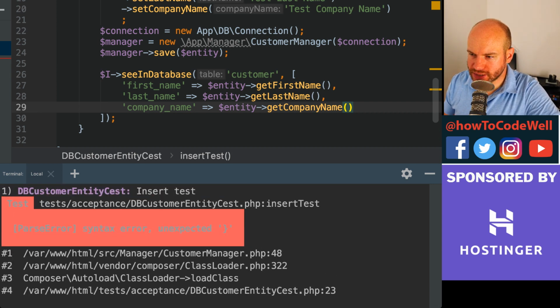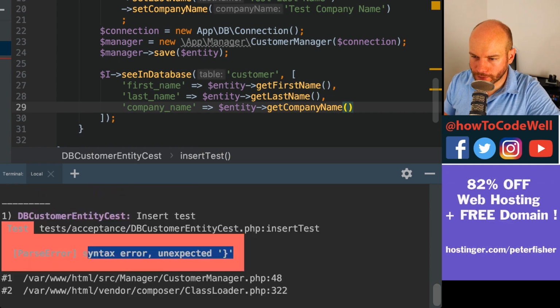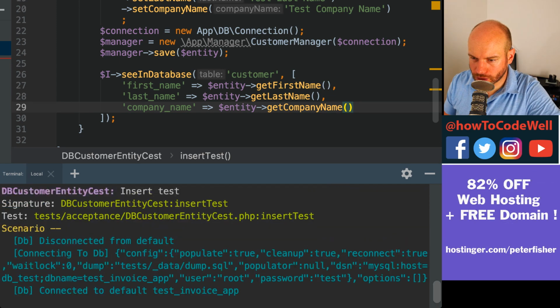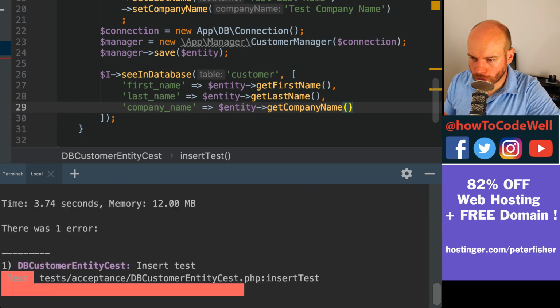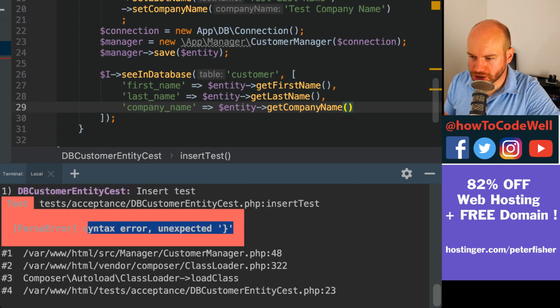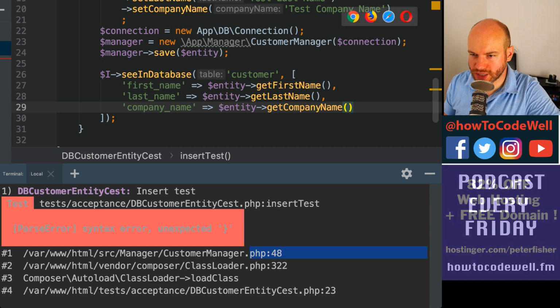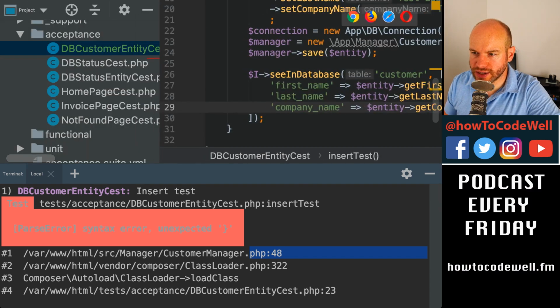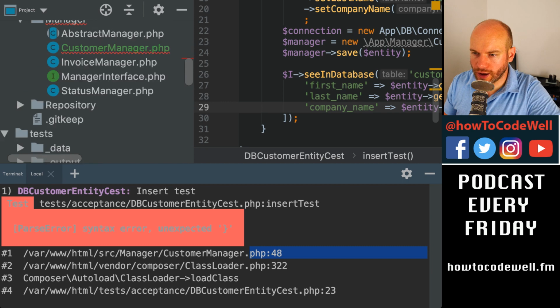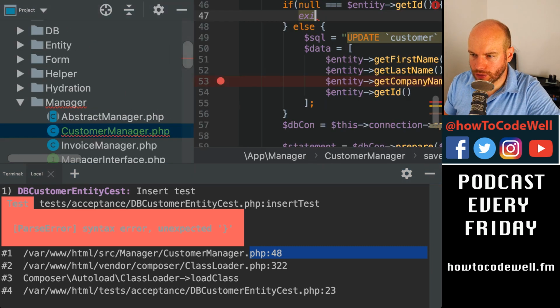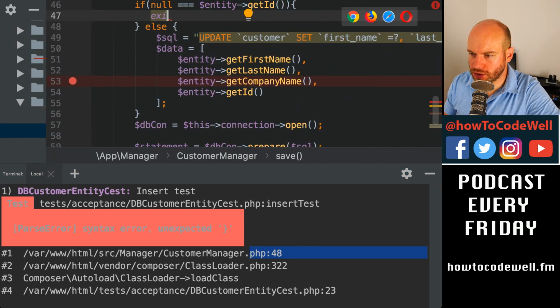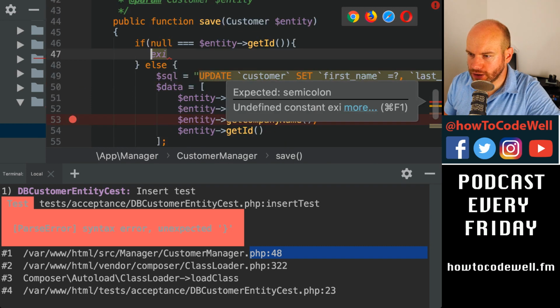So unexpected syntax error. Whoa, what's going on here? What's that all about? Customer manager 48. Customer manager on line 48. Yes, I can actually see in the IDE there is a red line here. So there's something going on with this. What's going on here on that red line?